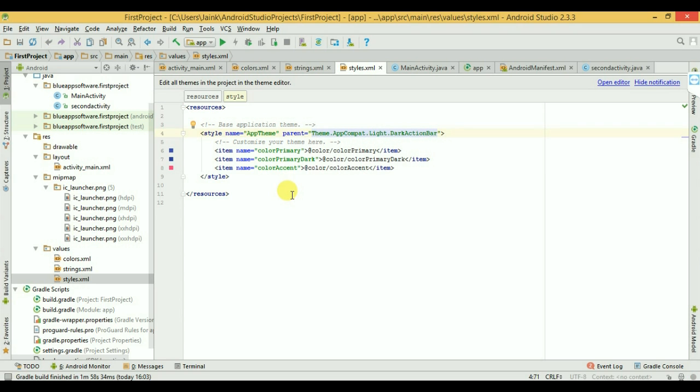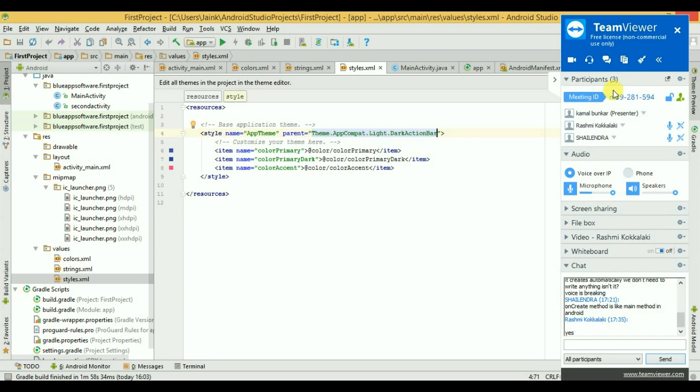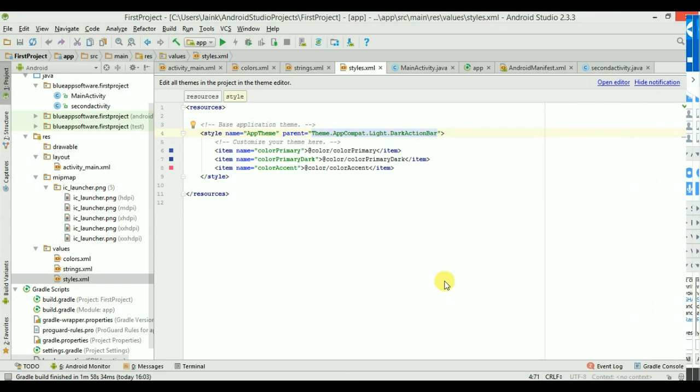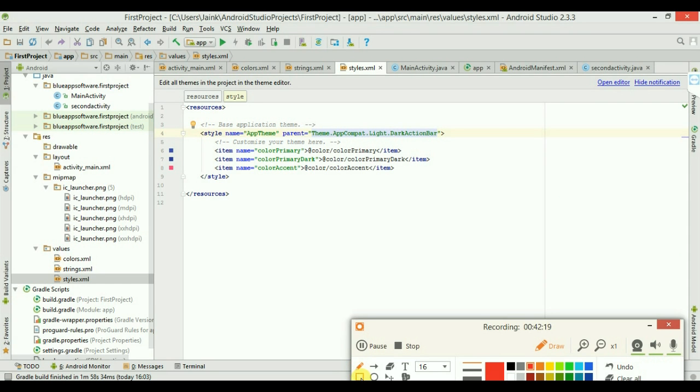Okay, so there you can see there are predefined themes: dialog alert, minimum width, dialog when large, no action bar. Okay, this is a little bit complicated, so I am not covering it. So this is about the introduction of all these things.